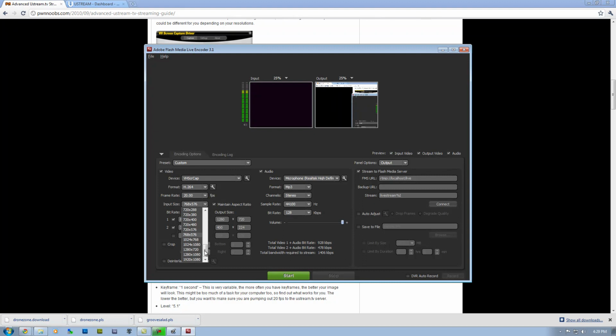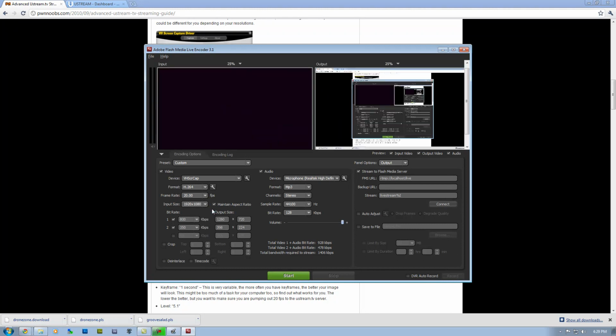Okay, input size. Right now, VH Screen Cap is inputting video into Flash Media Live Encoder at 1920 by 1080. So I'm going to go ahead and pick that resolution. Bitrate 800 kilobits per second. And output size 1280 by 720. And since I have maintain aspect ratio checked off, I can type in random numbers in here and it will automatically adjust the other resolution aspect of it. So I'm going to keep this at 1280 by 720. This is 720p. So I've got this set up.